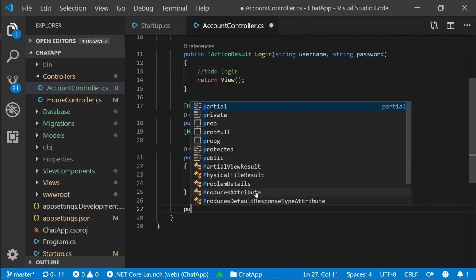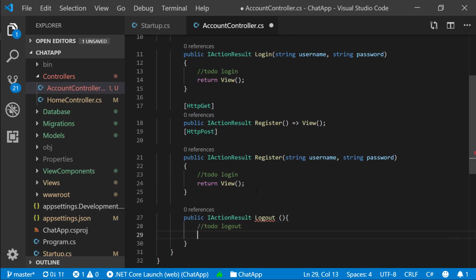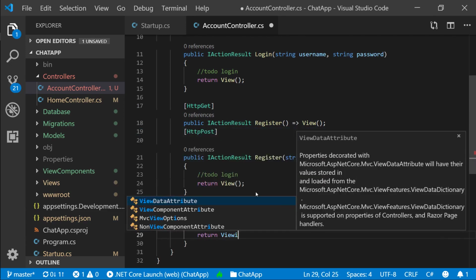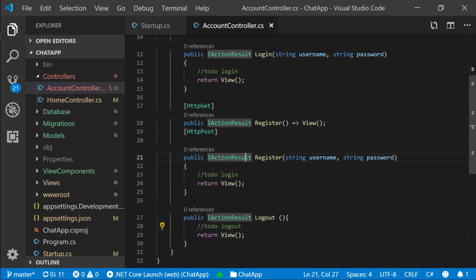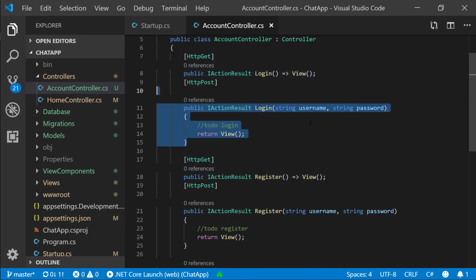And I will do public IActionResult Logout. So to do logout, return View. Okay, and to do Register. Okay, so here we're essentially just displaying pages, and here's where the main functionality will go.